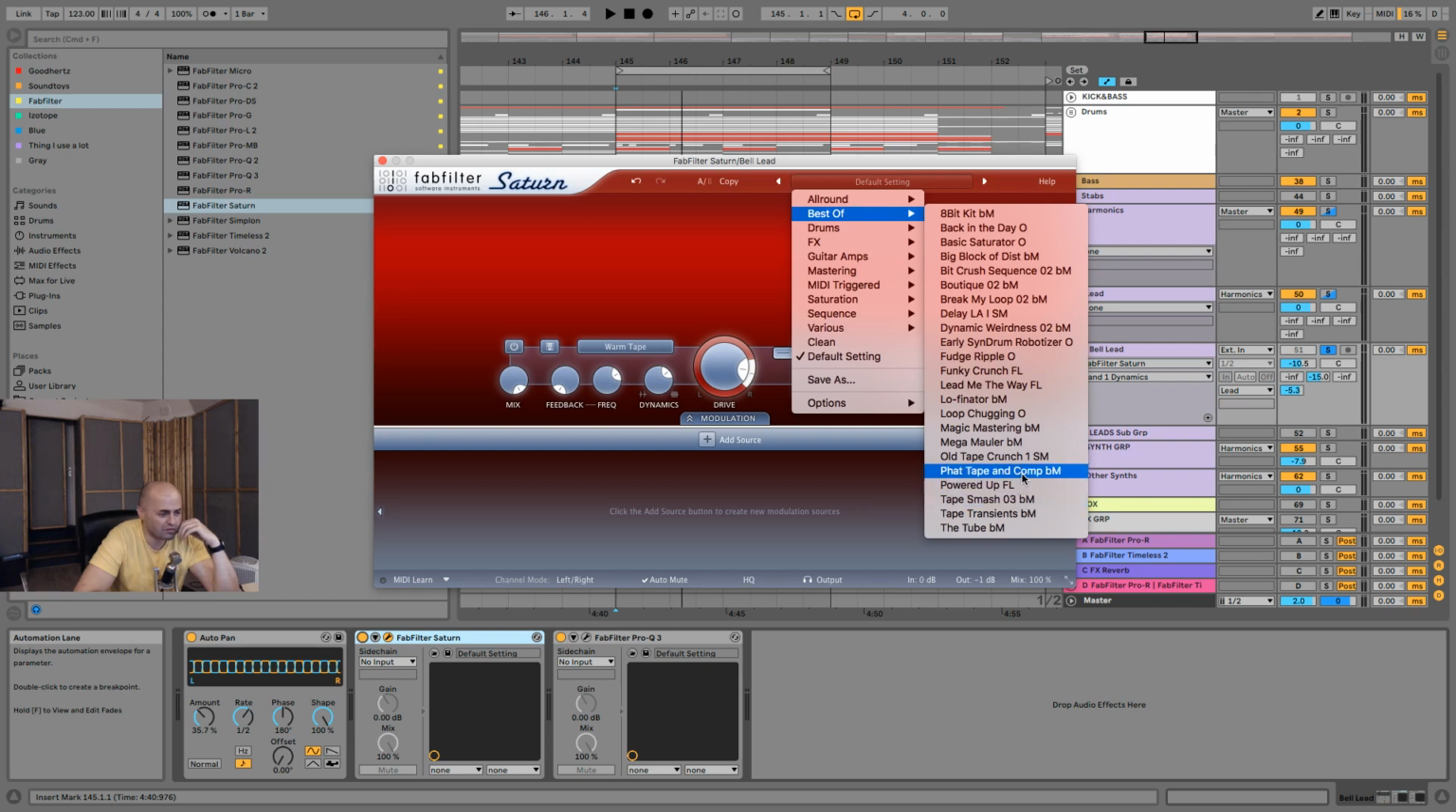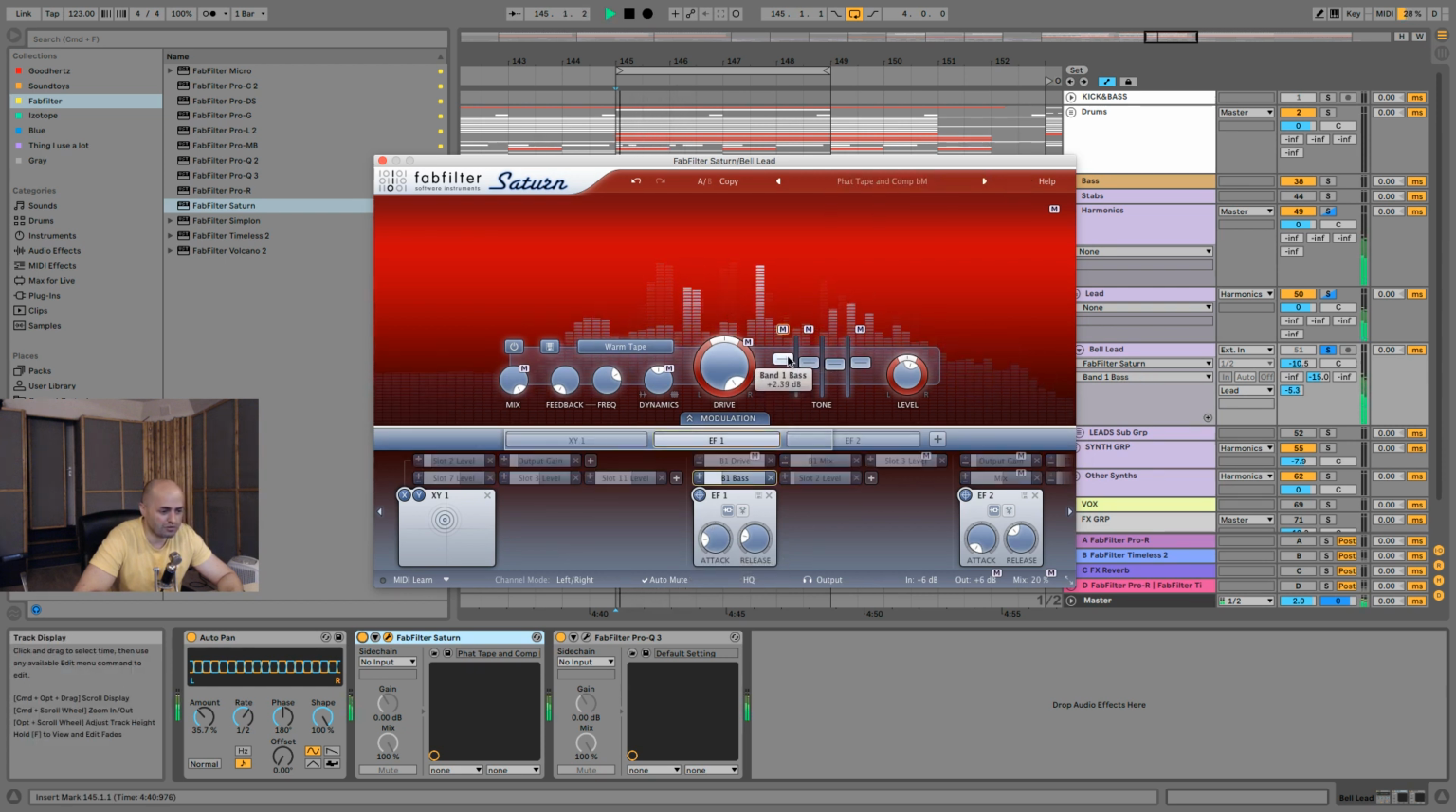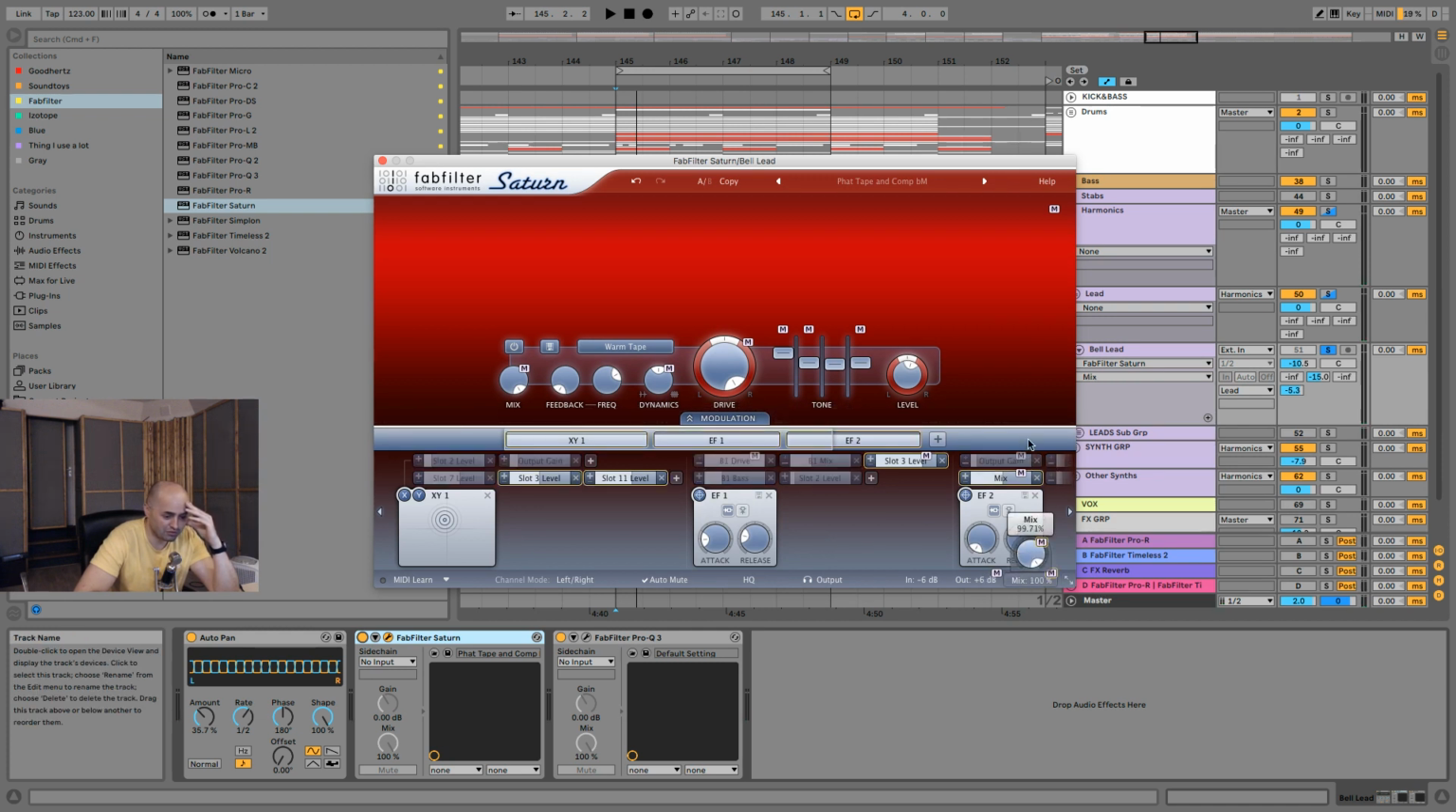Fat tape compression. That's probably what we... Ooh, what is all this at the bottom? Okay, more bass. Okay, so I guess there's a whole modulation slot that I've never even seen before. That's going to be absolutely awesome. The mix, let's go 100% wet. Can I go wetter with this?